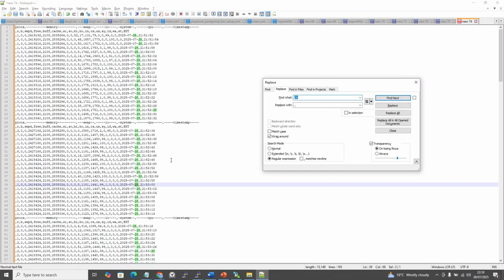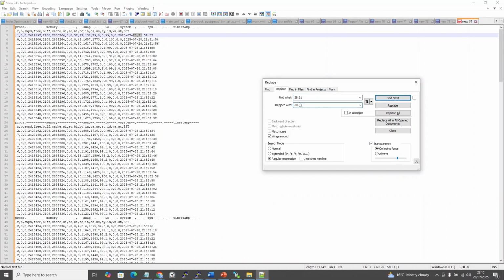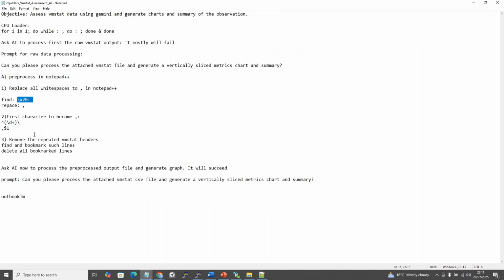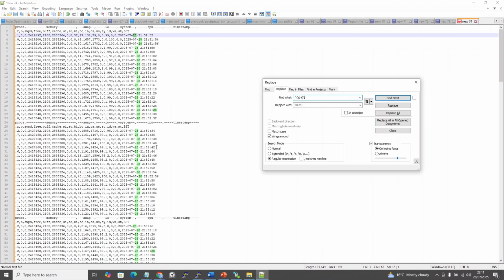You just go here and replace this with 28 space 21 colon. The important thing is that you keep the colon here. Alright, so this is done. Next step, what have I written in my notepad? This is pre-processing. So next is to find the character, to put a comma in the first place.